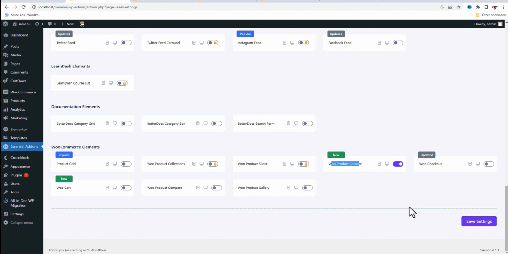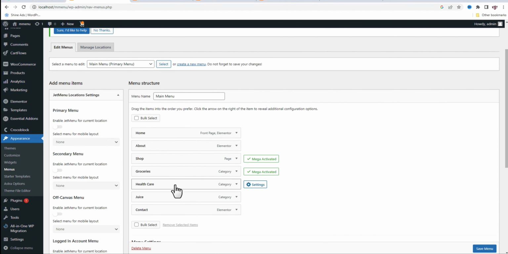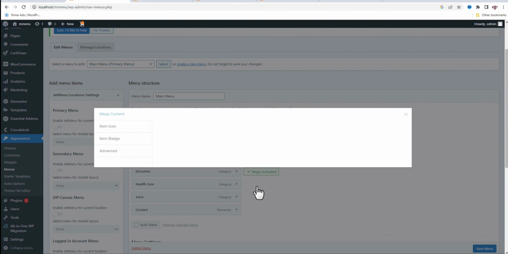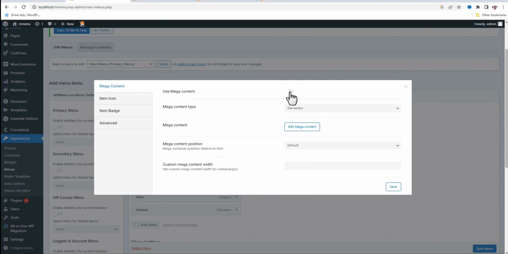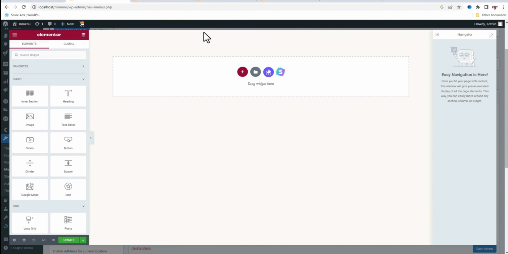Okay, so once done, again you have to hover on the appearance, and after that again you have to click on the menus option. And now I have to again hover on the healthcare, click on the settings option, and from there you have to enable this one. From here I have to choose Elementor, and after that you have to click on this edit mega content. Okay, now from here you have to click on the plus option.